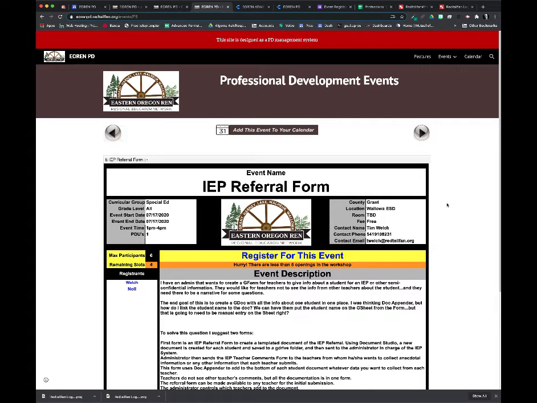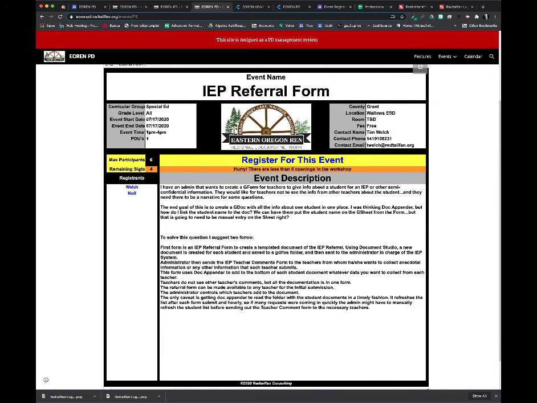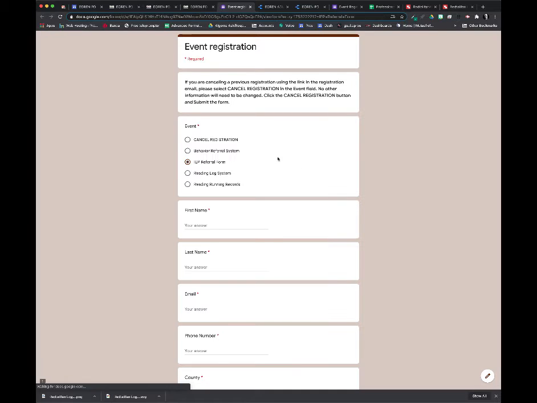Now notice in this case we have an event here that say we want to join. The system shows me how many maximum participants, how many slots are left, and actually shows me the last names of the people who have registered. If I were to want to register for this event, I would go ahead and click the registration button.